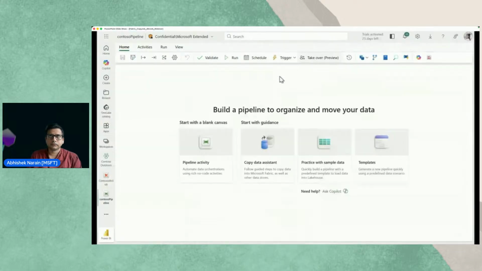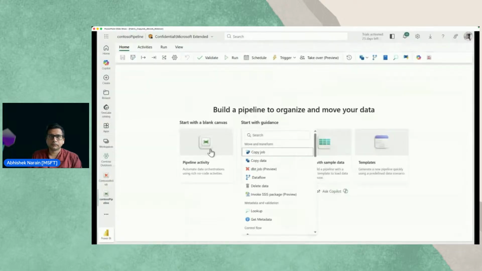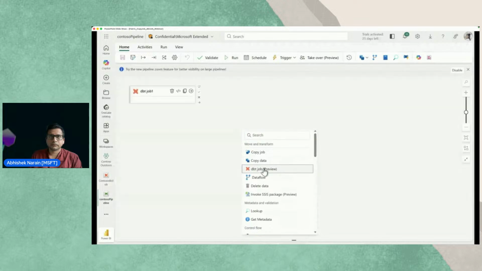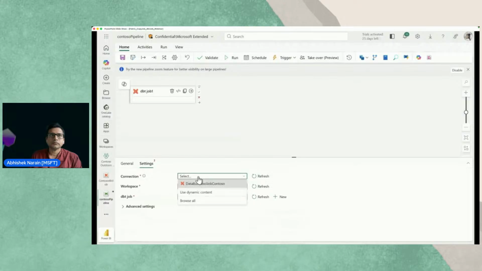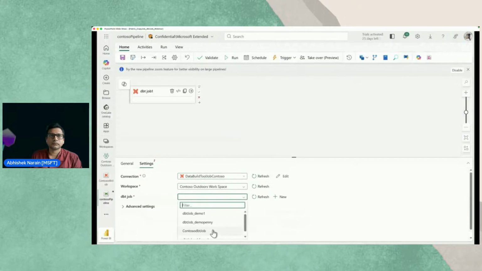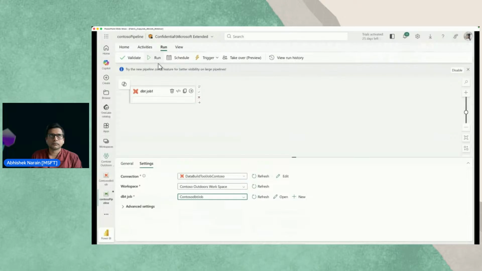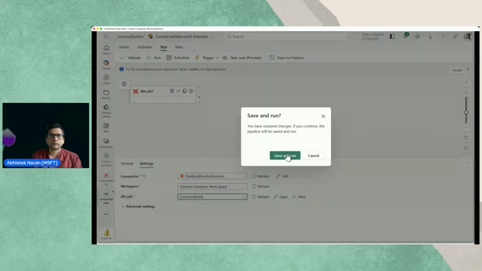DBT jobs are now a first-class activity in Fabric pipelines. This enables rich orchestration where ingestion, transformation, and downstream analytics all run in a single pipeline. You can parameterize DBT job properties directly from the pipeline, making it easy to build metadata-driven dynamic data workflows.